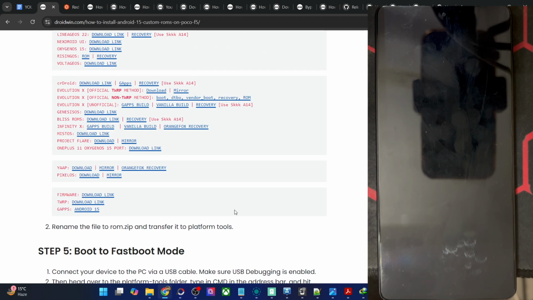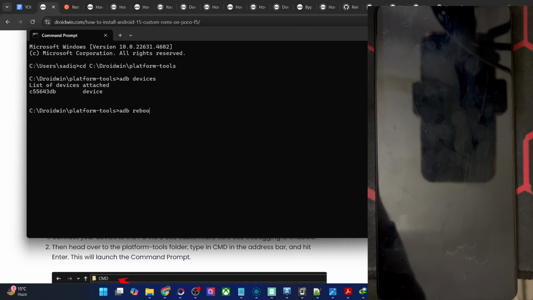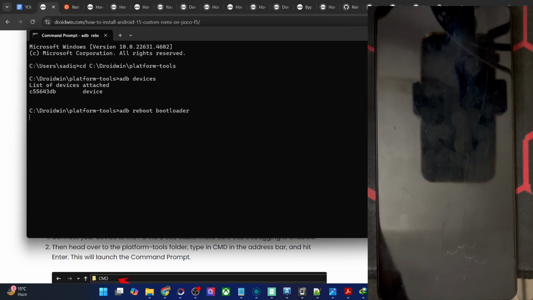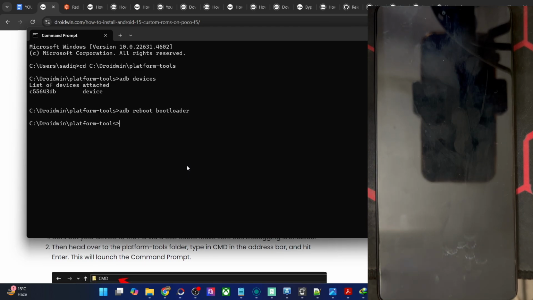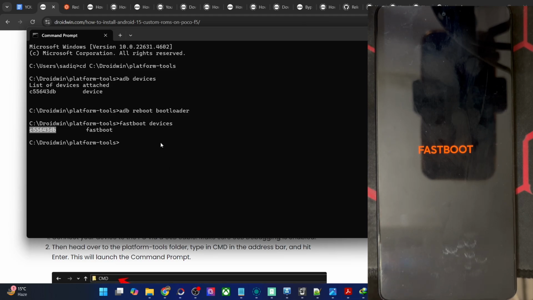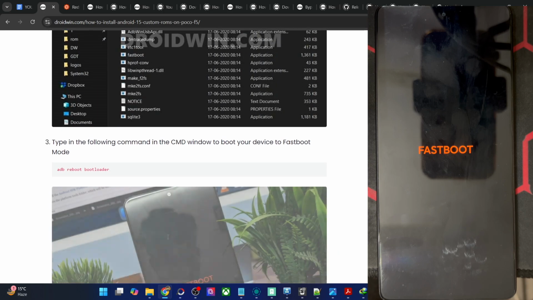So now you have to boot your phone to the fastboot mode. For that type in ADB reboot bootloader and hit enter, and your phone should now reboot into fastboot mode, which should take just a few seconds. Once it's in the fastboot mode, type in fastboot devices and verify that you are getting an ID. If you are not getting any ID, then you will have to install fastboot drivers onto your PC. We have made a separate guide and a video on the same. You could refer to the guide and install the drivers.